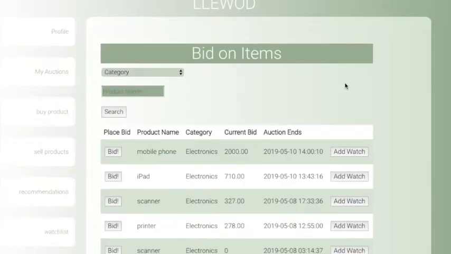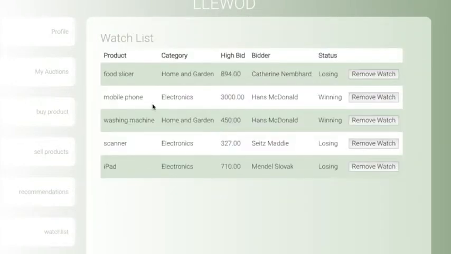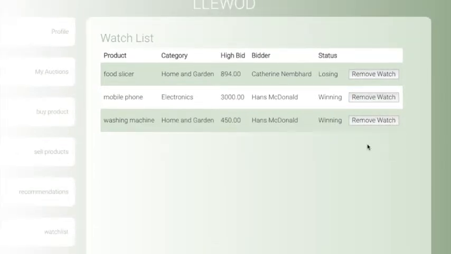Okay, so now let's demonstrate the watch list. So you can just add some items and you see that you're watching them. We could also bid on one, for example, let's say 3,000 for the mobile phone. And now let's go to the watch list, and you can see the mobile phone, with the bidder Hans McDonald, which is me, winning currently, but you can also see some other auctions where I'm losing. Or you can also remove some of them if you wanted.